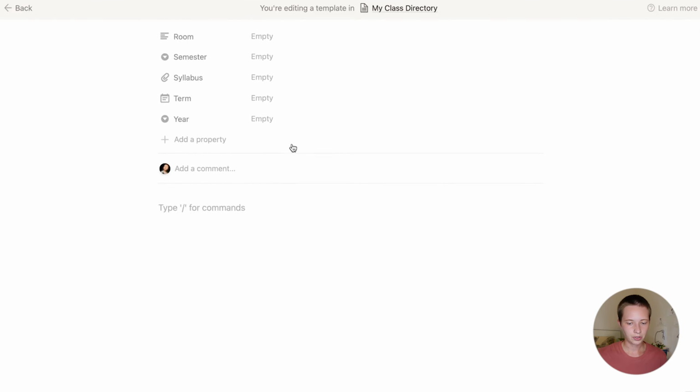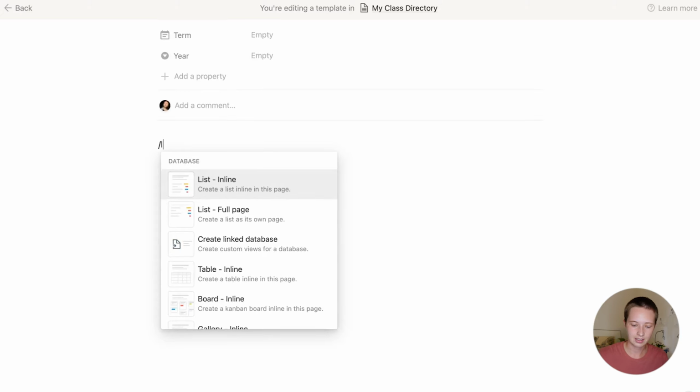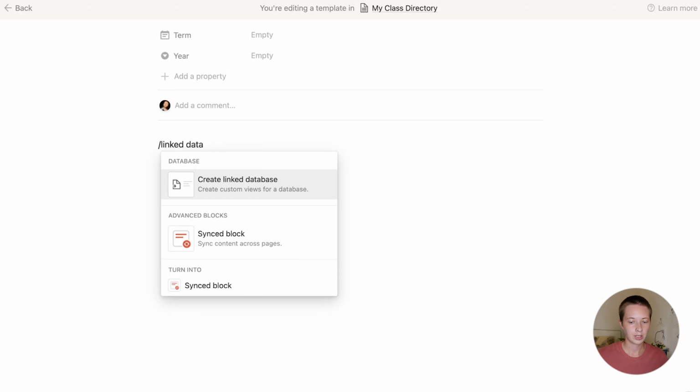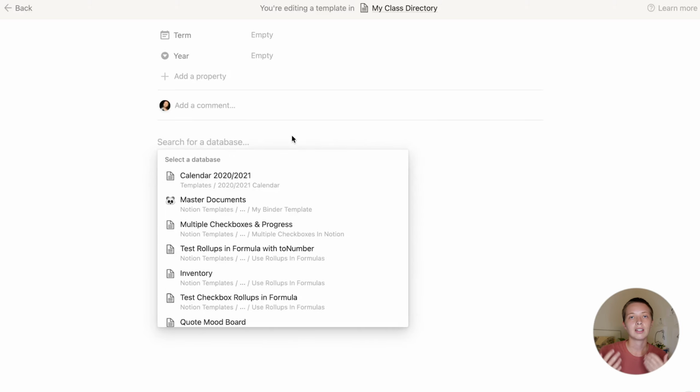I'm going to open it up as a page. So I am going to connect the calendar and the notebook. I'm going to go slash linked database. Create a linked database. What this is going to do is allow me to link to a database I've already created, which is my class calendar.